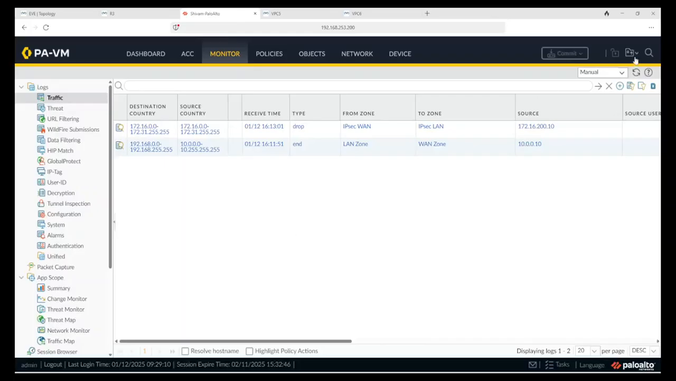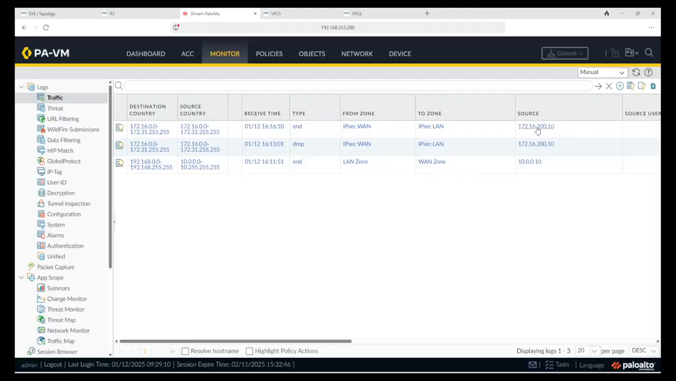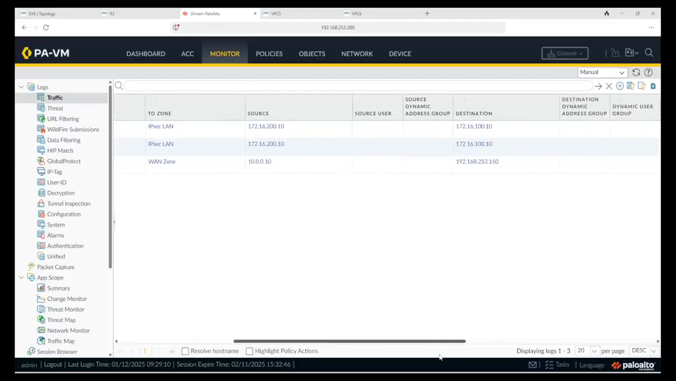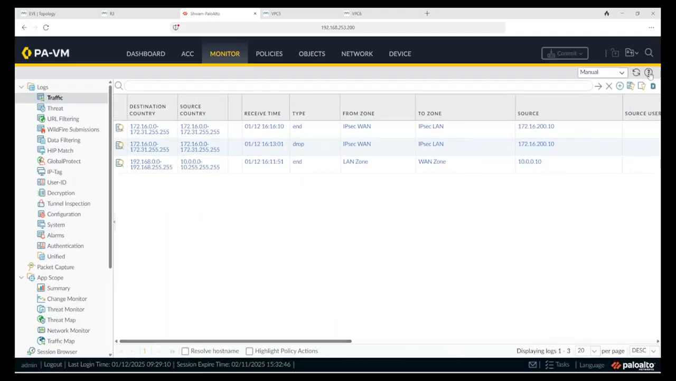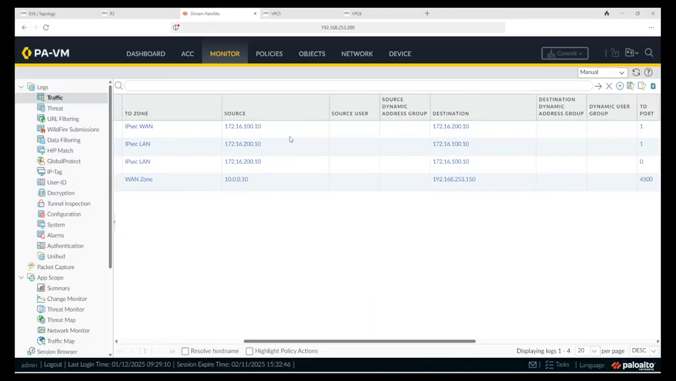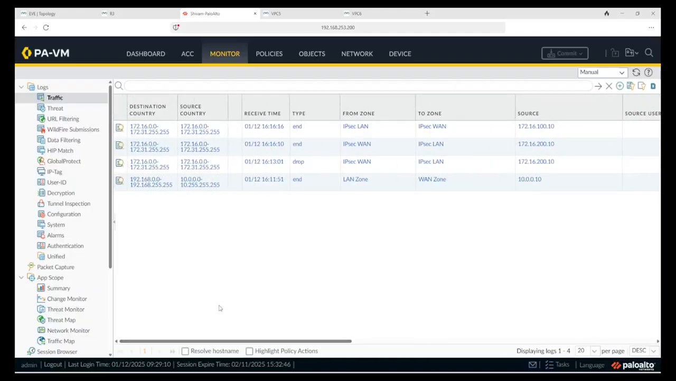So now my firewall has two logs, one from 200.10 to 100.10, another from 100.10 to 200.10. Just give it some time for the log to pop up. Yeah, one log has come from 200.10 to 100.10 and the traffic was allowed, which was previously being dropped. I'll just wait for one more log. Yeah, you can see the other log has also come, 100.10 to 200.10. So with the tunnel inspection policies, we can inspect the unencrypted IPsec traffic as well, where the encryption used for phase 2 is actually ESP null.